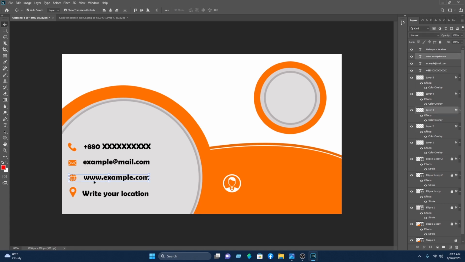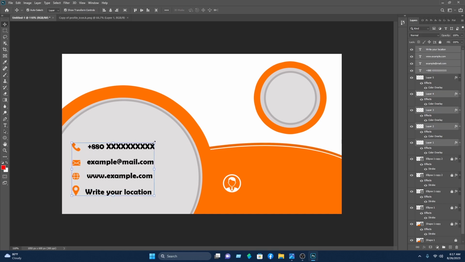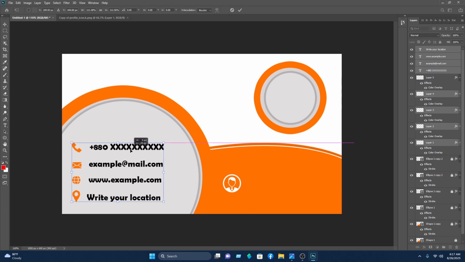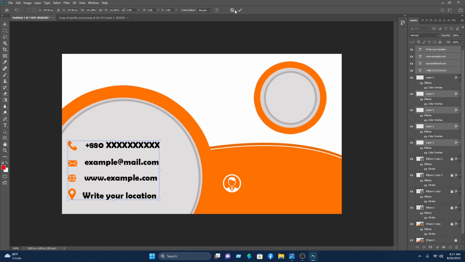Then you have to select these layers, then drag and drop this in here, then select this, then drag and drop this in here. Then select these layers, then increase the size of this. Then click on the tick mark.